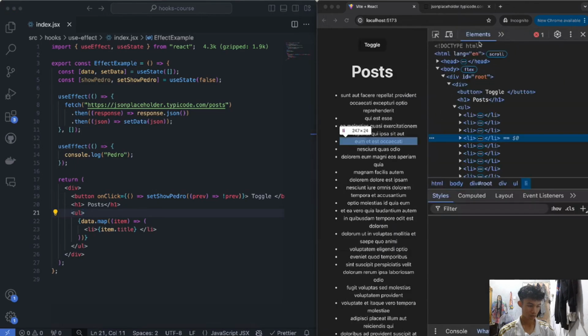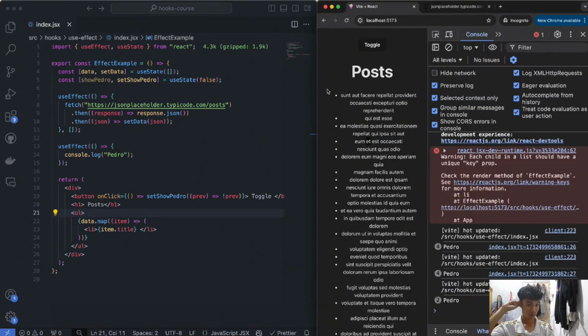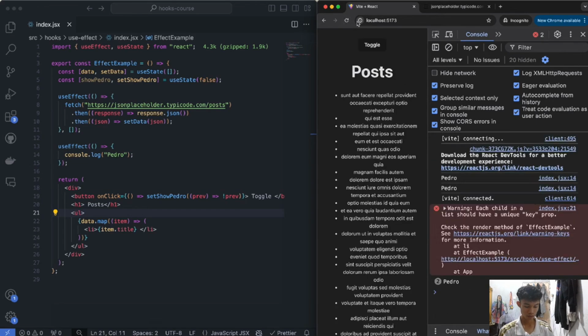Now, let's inspect element over here. We'll see the console, and we'll see that it did console log the word Pedro a couple times. In this case, it does twice. Now, why does it do twice? Well, it does on the first render of the page.